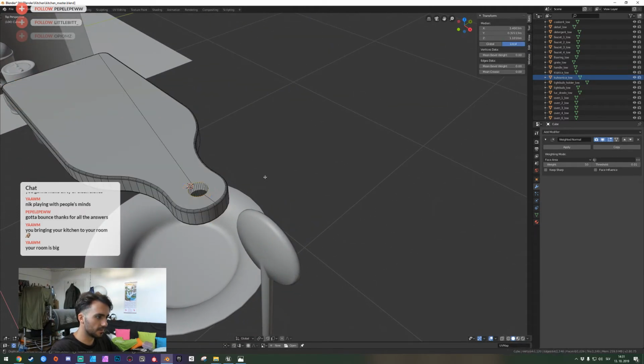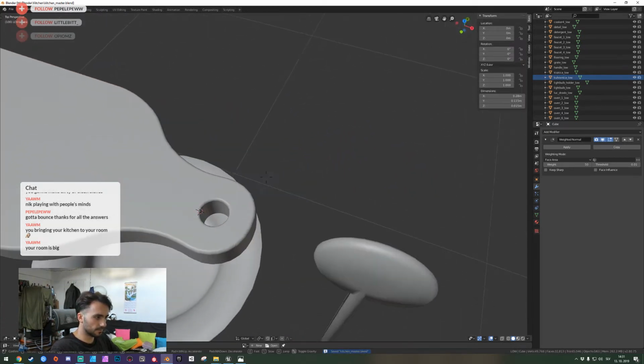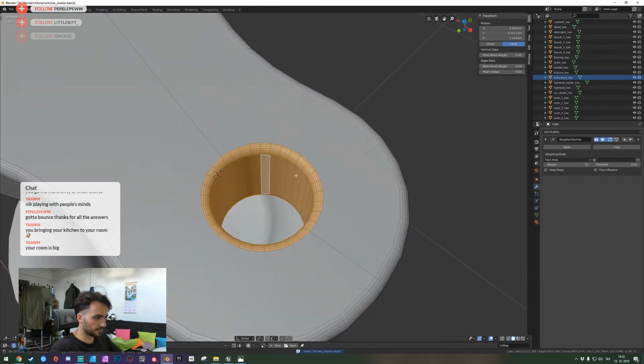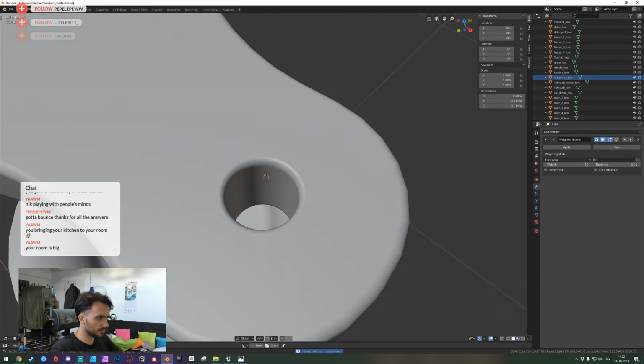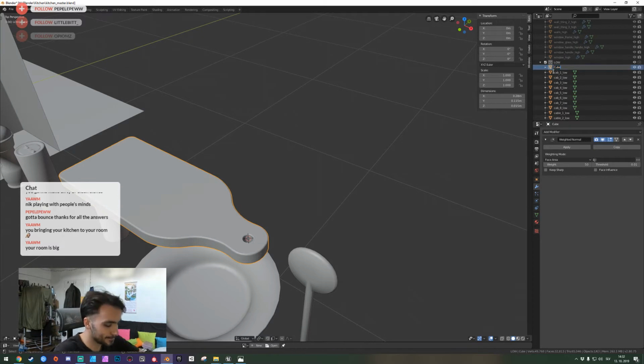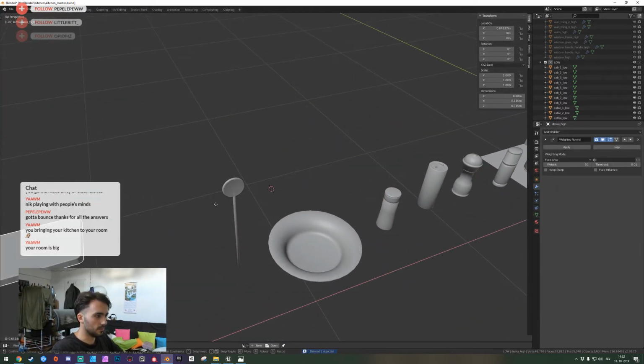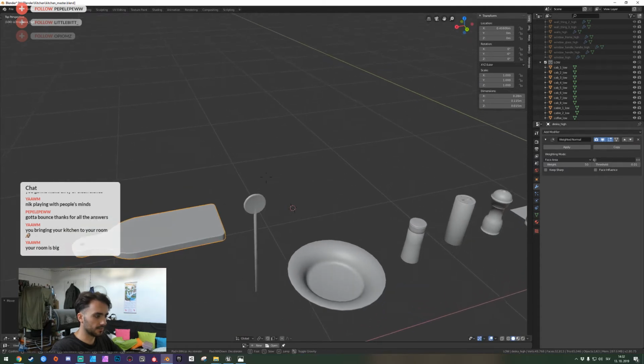No, too big. Like this. So let's just make it slightly smaller. This thing, and there you go. So cool. I call this Deska, which is basically just a board.